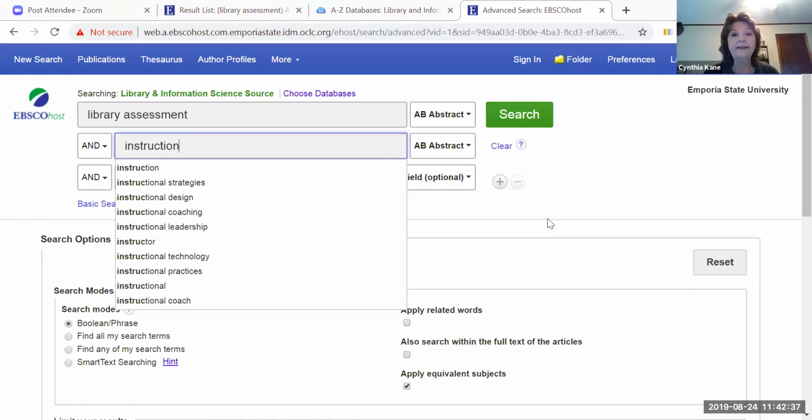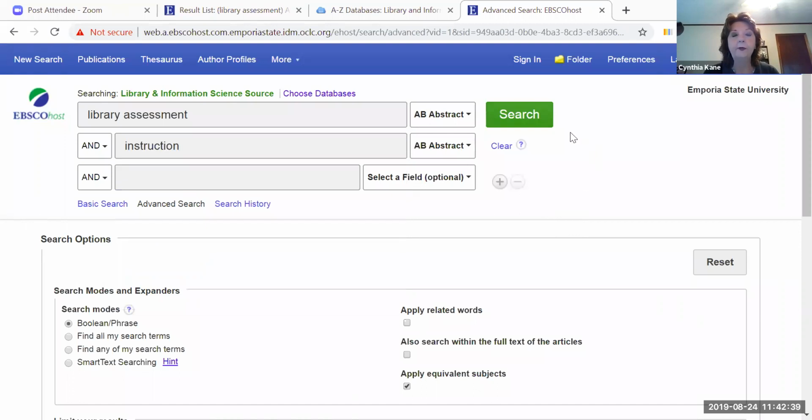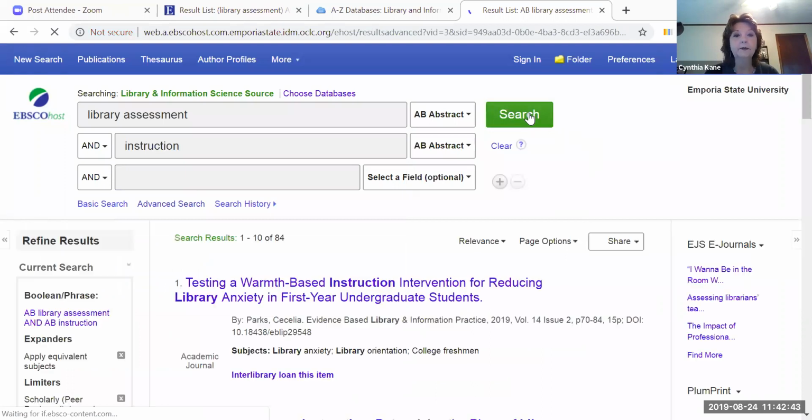I'm going to leave this just with instruction, and I'm going to go ahead and search because I know this is going to be a very big search. That's not bad. I have 84. And if I wanted to narrow that even more, I could add another word here. And I might focus my search a little bit more. Maybe I'm only interested in freshman students, college students. Maybe I want elementary education or secondary education. That's where I could focus that by audience.